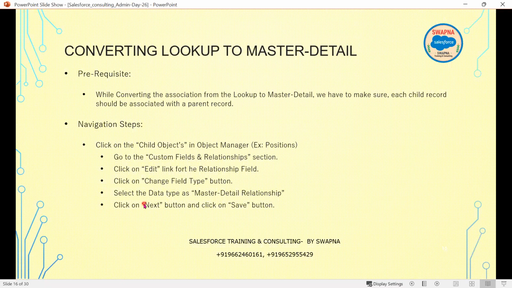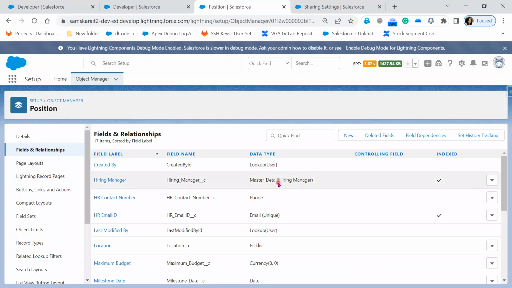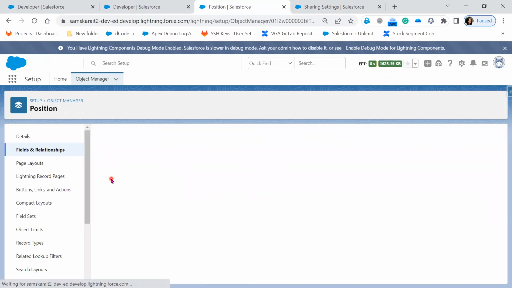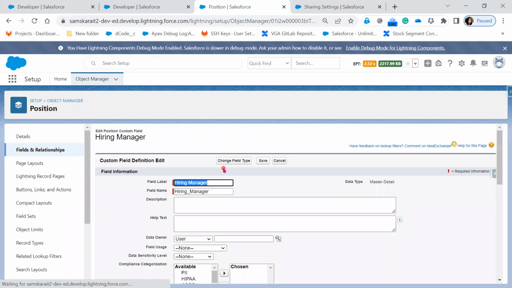Now that is converting lookup to master. I converted from the lookup to master. But in case I want to convert from the master to lookup, do I have any prerequisites if I have to convert in the reverse direction? Before we did lookup to master, now we are doing master detail to lookup. If I'm changing the data type from master detail to lookup, do I need to cross verify anything?